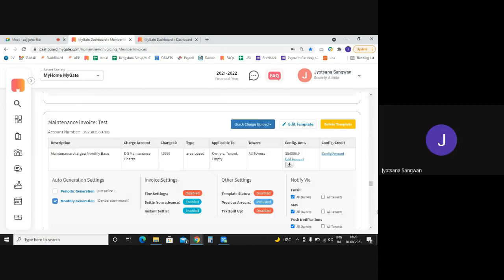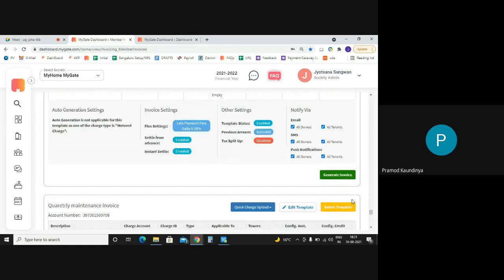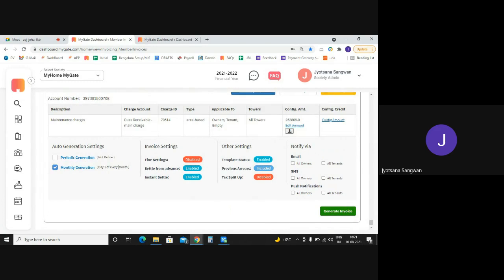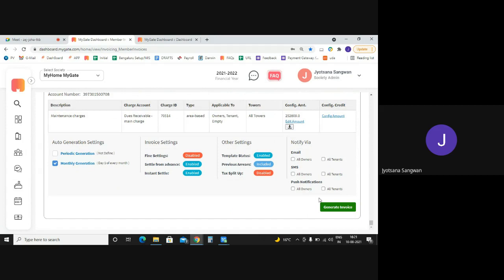And if you have to make any changes to it, just make sure that you make it before 31st because on first midnight, the system will push these invoices. Like now it says day 1 of every month. And then you can choose to notify the residents via email, SMS, and push notification. You can limit it to just either the owners or the tenants or to all the residents. And then as a one-time activity, ideally you should be clicking on generate invoice, but this would not be applicable since we're going to enable monthly generation for your society.